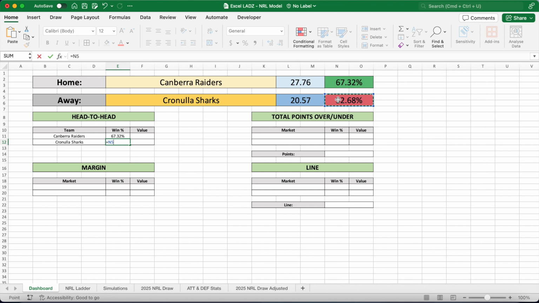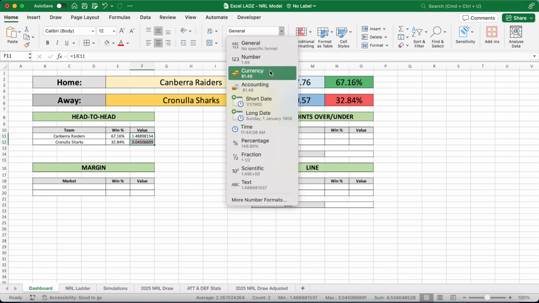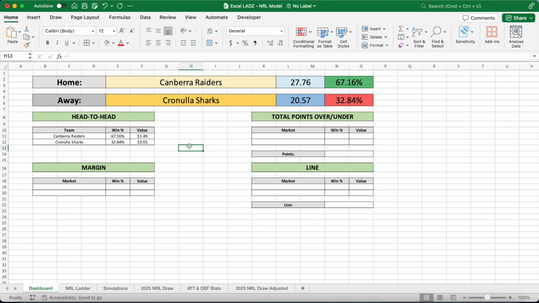Now the value is what is fair value. So in Australia we use the decimal form of odds. So that's equal to 1 divided by the win probability. And in this case, it's $1.48 right now for the Raiders. So if a bookmaker was offering odds of $1.70 and this was your strategy, simply purely using this model, now the value is $1.49, then that would be a bet with a positive expected value. If the bookmaker was only offering odds of, say, $1.30, then you wouldn't take that bet.